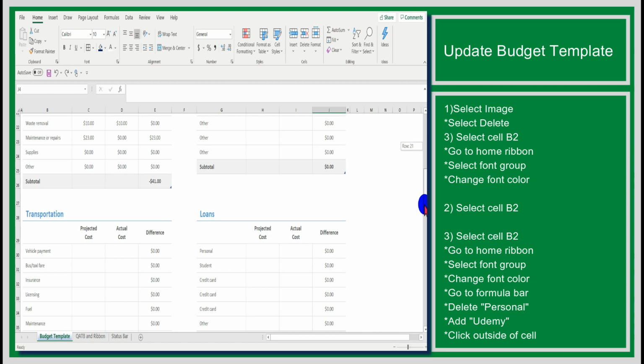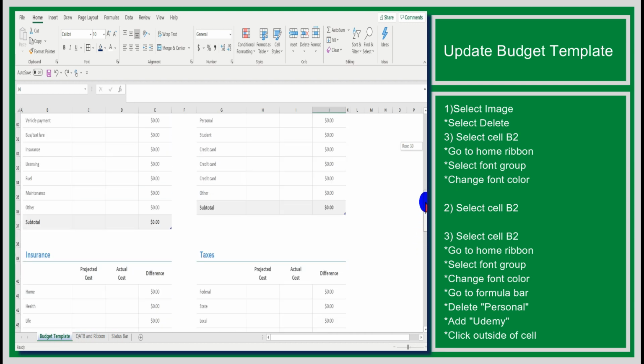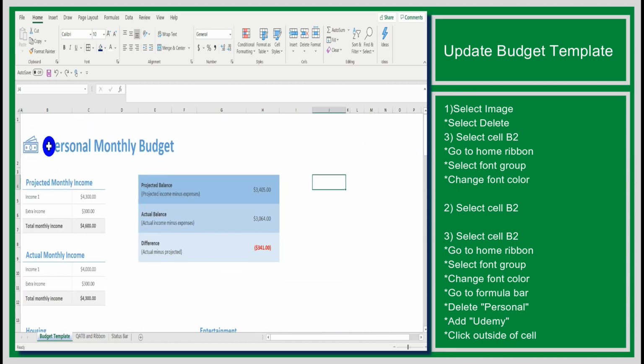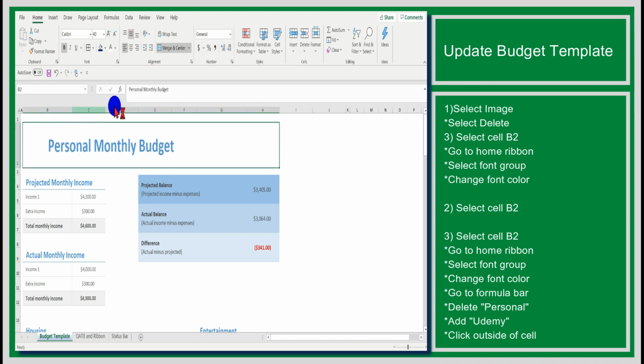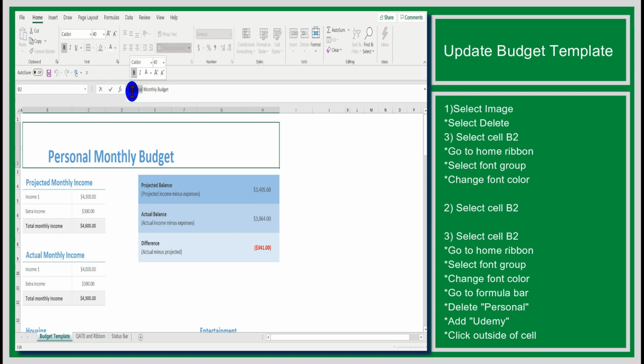So as I look at this template, I need to decide what are some things I would like to change. First of all, I would like to go ahead and get rid of this picture. I'm going to left click and then I'm going to simply delete it because I don't need it. I will change the word personal monthly budget to, let's just say Udemy monthly budget. I would also change the color.